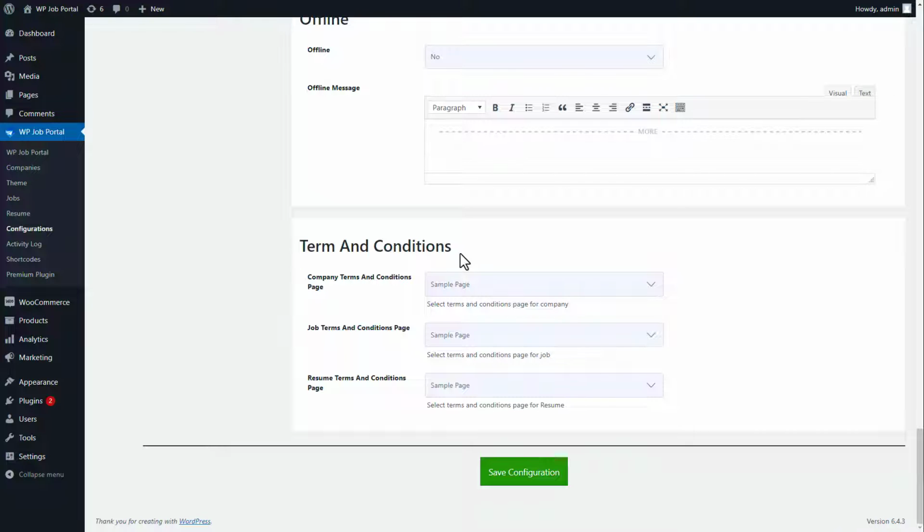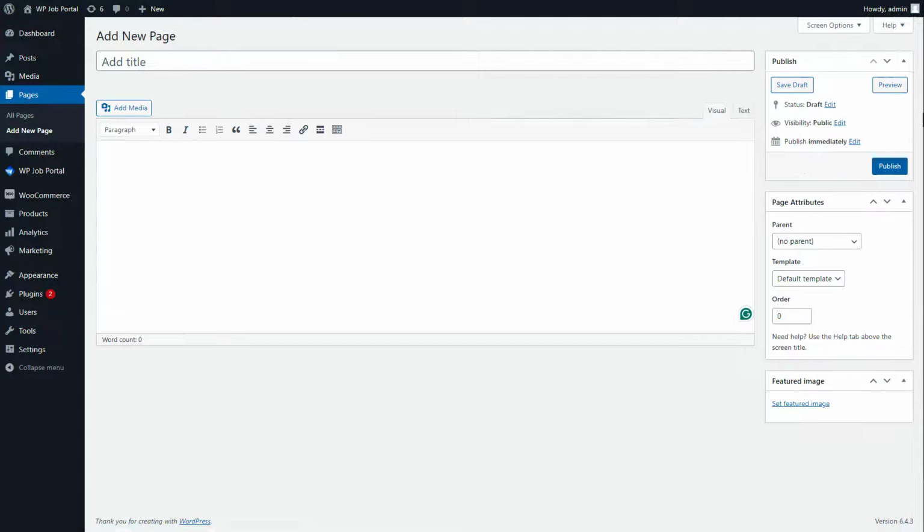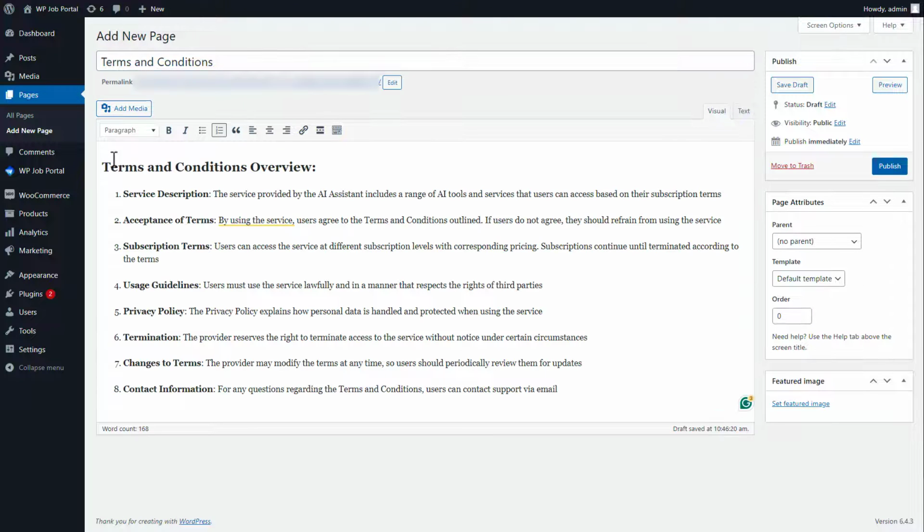If you don't have a terms and conditions page, you'll first need to create one. To do so, navigate to the WordPress menu and select Pages. Click Add New. Enter the page title, such as Terms and Conditions. Define your rules in detail and publish the page.